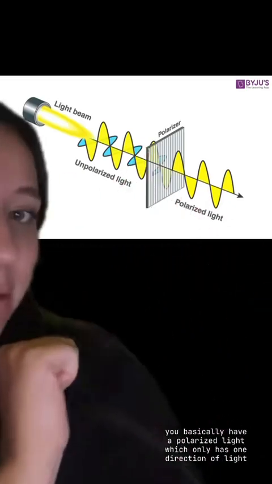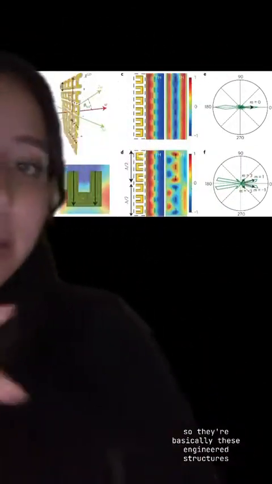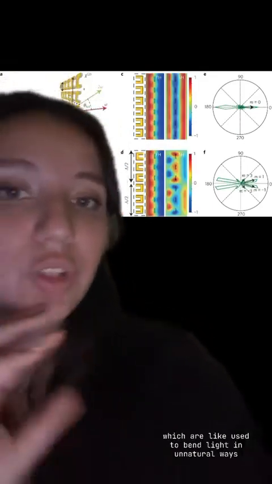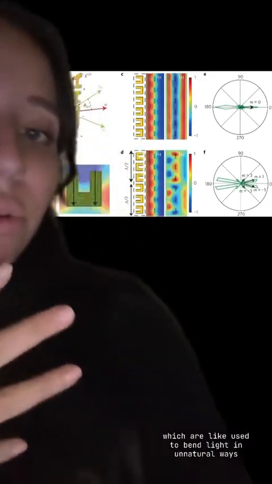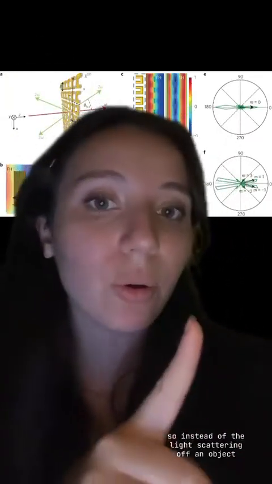Now, the interesting part comes in when metamaterials come in as well. They're basically engineered structures used to bend light in unnatural ways, we would say. It bends the electromagnetic waves, so instead of the light scattering off of an object, it actually bends around the object itself. Now you know where this is going.